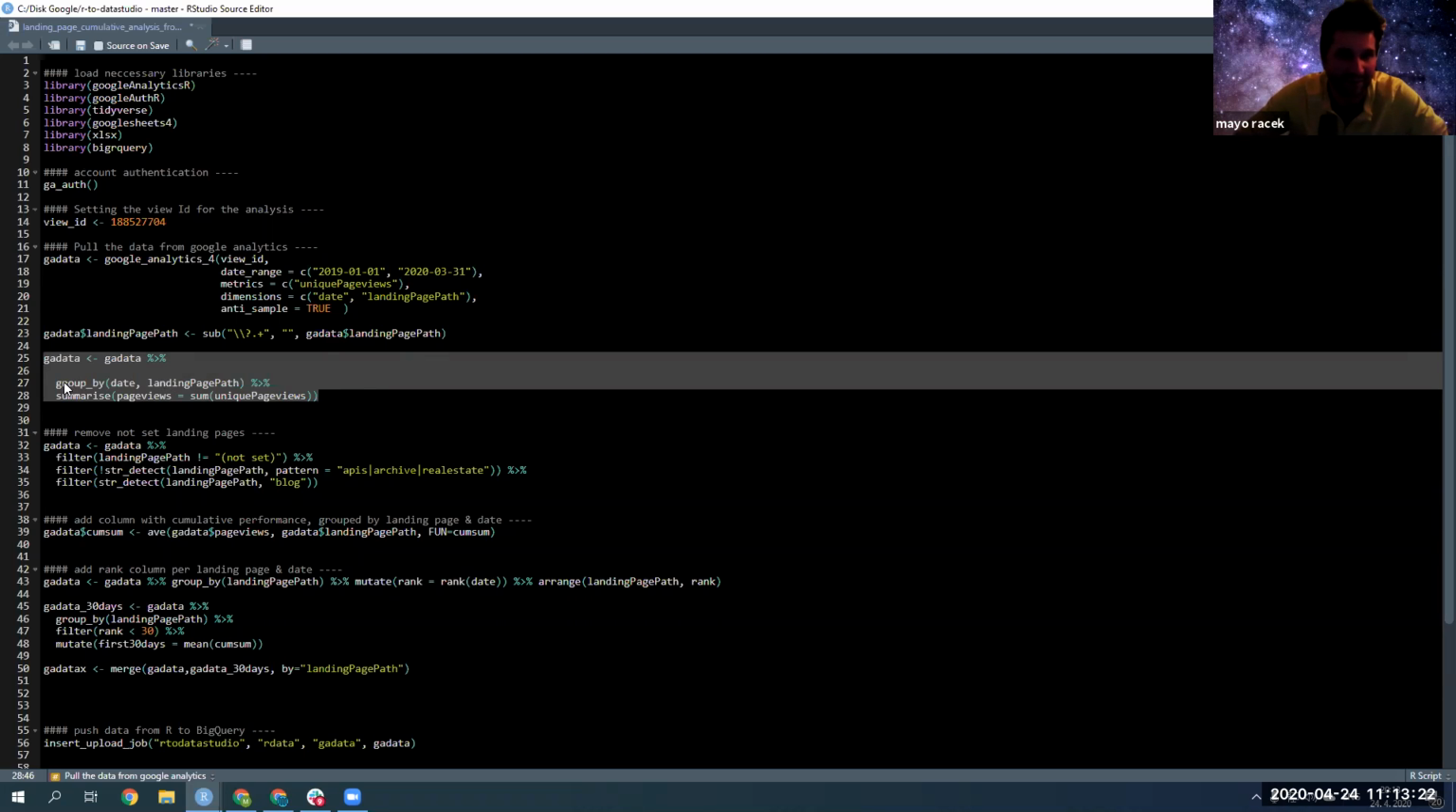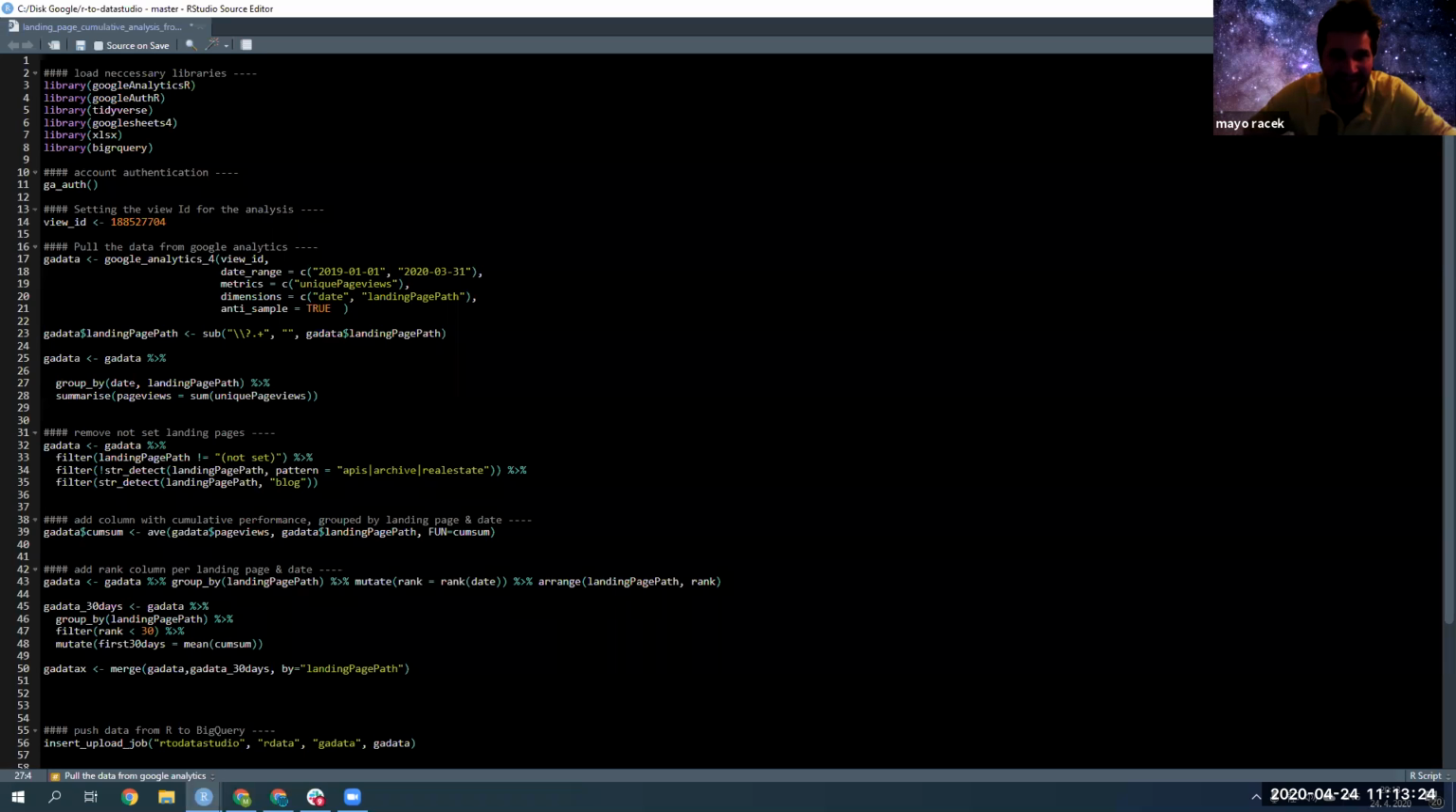So this is what we are doing in this passage, where we are grouping by date and landing page path, which is our page, and we are summarizing it by the sum of unique page views. So basically those single pages that contained parameters before are now grouped into one, and all the page views that were spread out are now grouped into the metric page views.